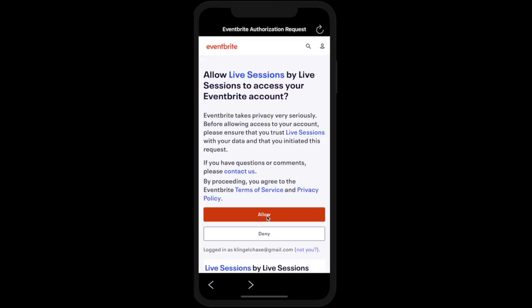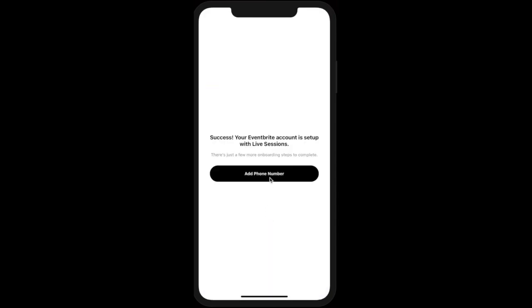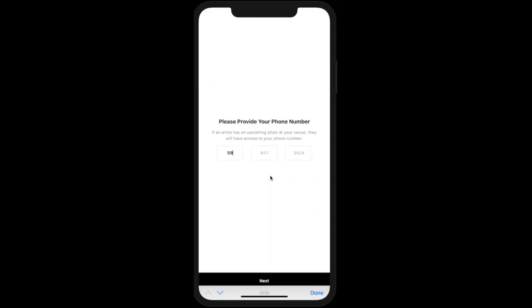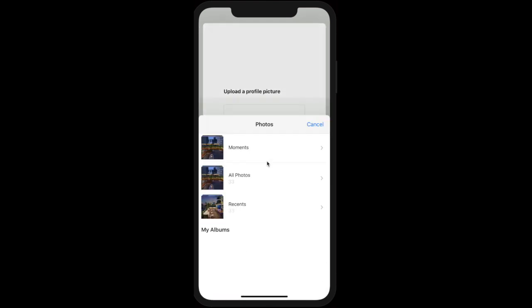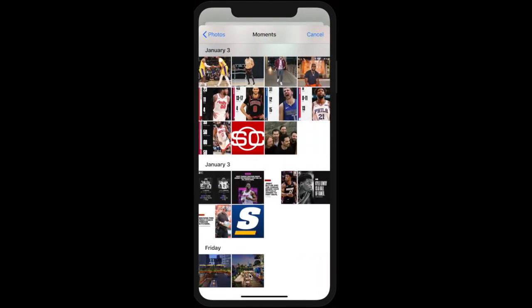I'll tap Allow, and I'll add my phone number. Again, it's important to note that we only share phone numbers between artists and show managers who actually have upcoming shows together. I'll now upload a profile picture.